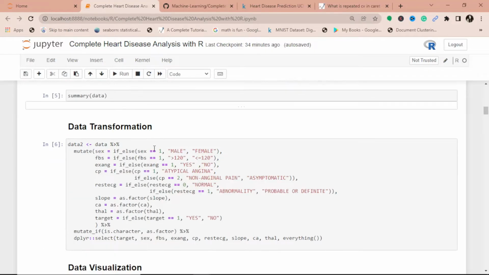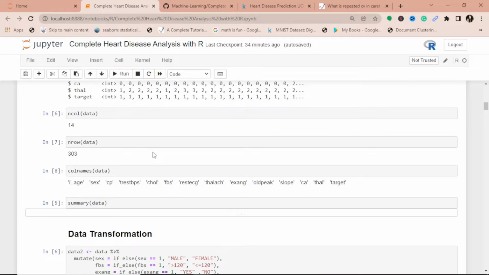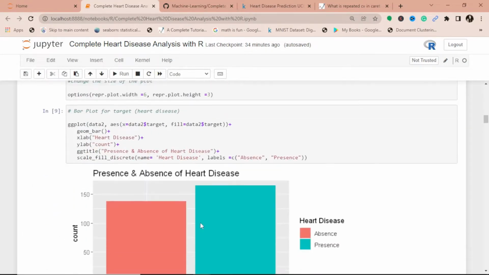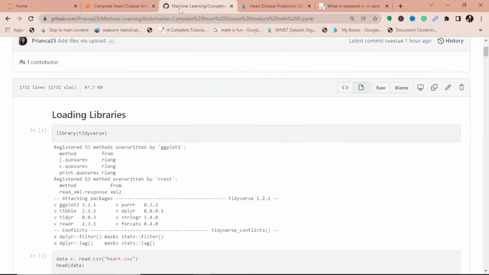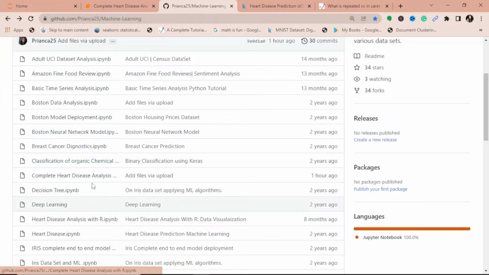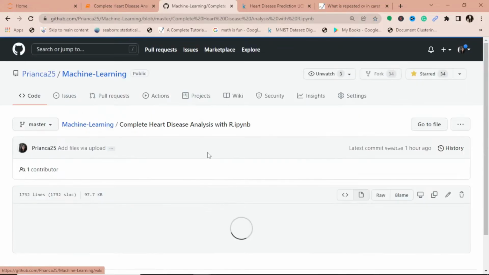Now, I have done a little improvisation in this, and that is that I've resized the plot. This is the GitHub link where you can find this. When you go into the repository, you will find the complete heart disease analysis. There you click and you will find the entire code. I'll also provide the link.